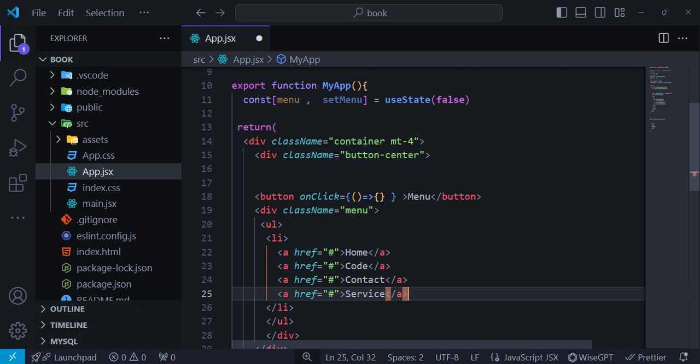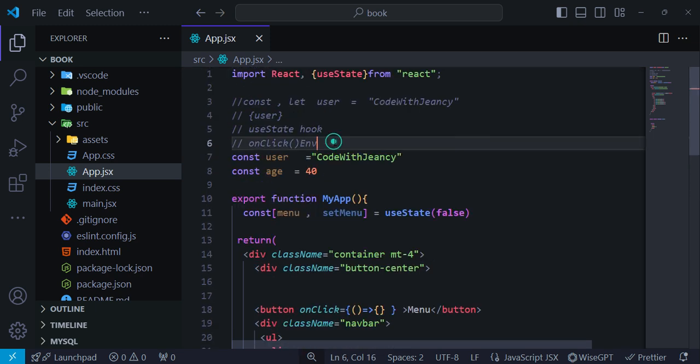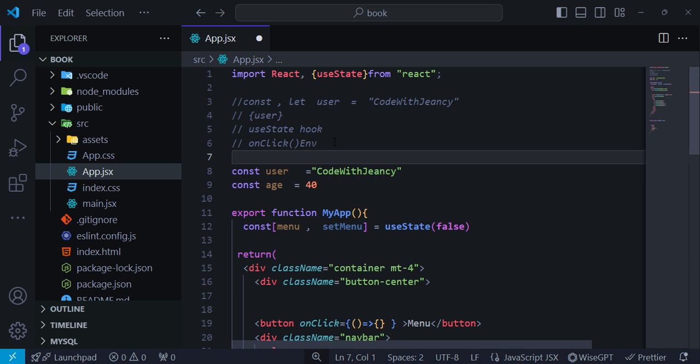Now we need to do the following. Whenever the user clicks on the menu button, it may show our nav bar. Let me write it: nav bar. It may show our nav bar, right? Now to use it, that's how we will use conditions in React. Our condition in React is very simple.